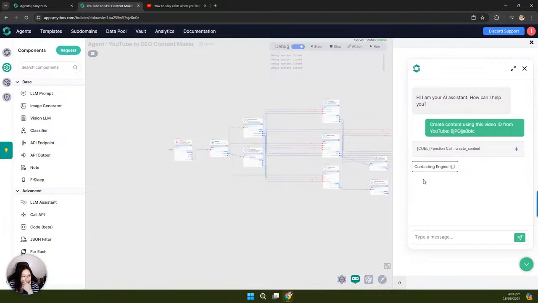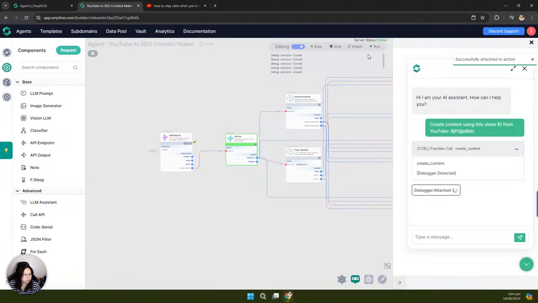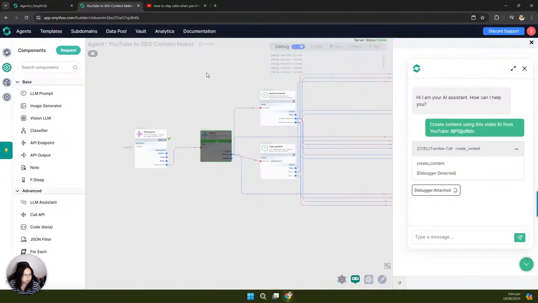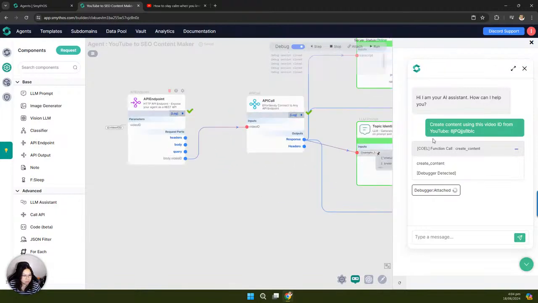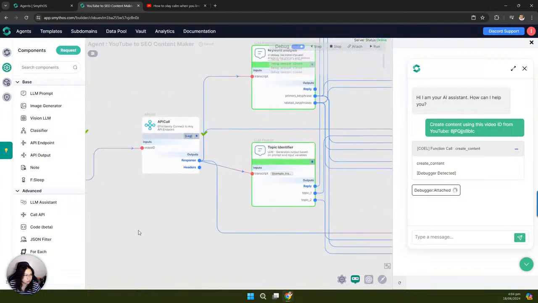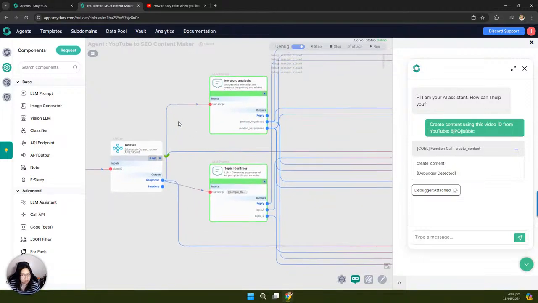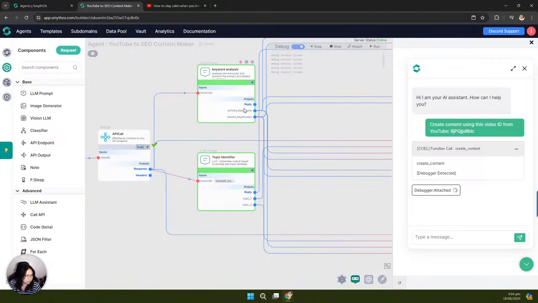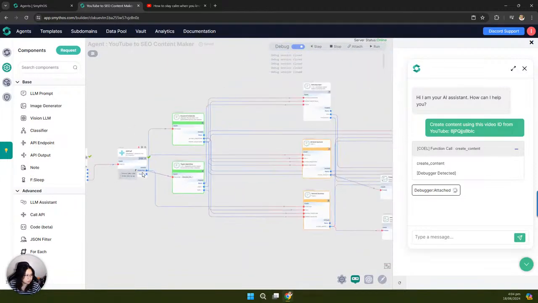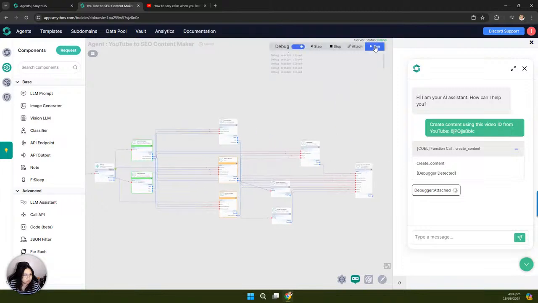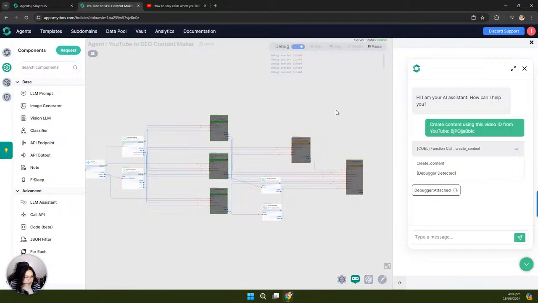Okay, so as you can see, it's making a function call. Alright, so it's calling this API endpoint. We're gonna click next step. Okay, so the data, the ID, as you can see, has been passed to the API call component. And alright, it was a successful API call with the transcript and everything successfully extracted. Then we have the other components being triggered. So I'm just gonna run this flow uninterrupted and see what it's gonna look like.